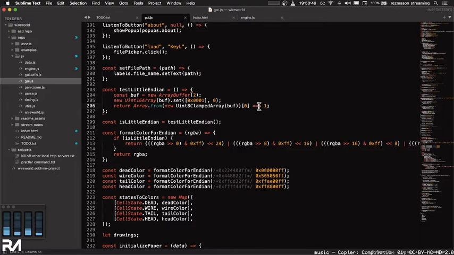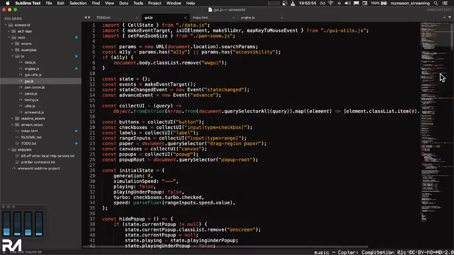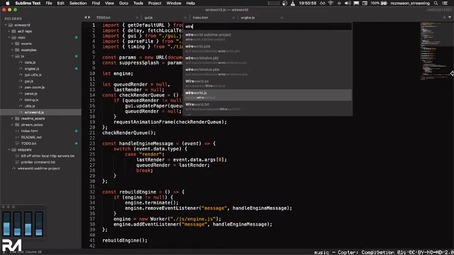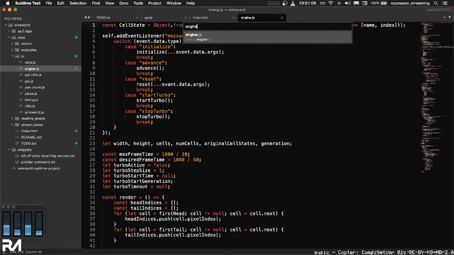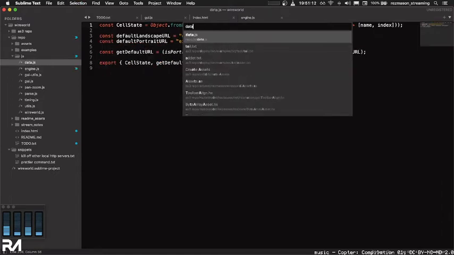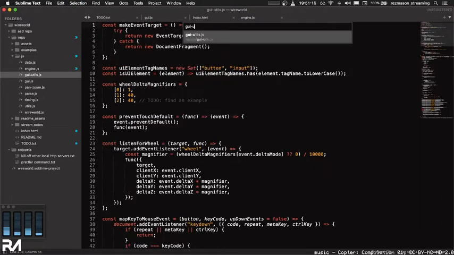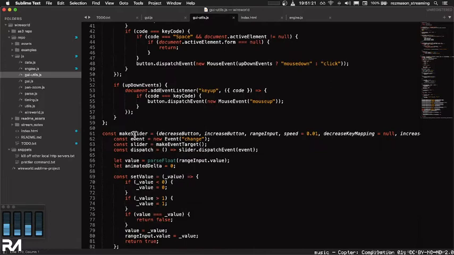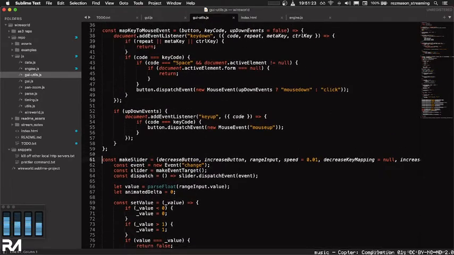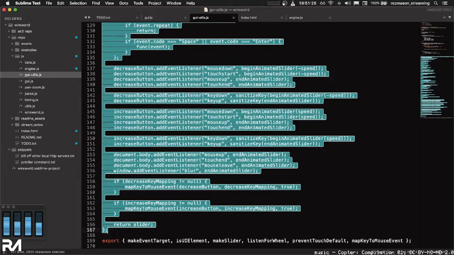Right, back again. Where were we? GUI.js is a pretty big file, huh? Actually, let me compare that to Wireworld.js. Not that big. Timing, not that big. Engine, pretty big, but that kinda makes sense. Data is extremely small. GUI utils is surprisingly big. Yeah, there's a lot going on in there, but that's because of MakeSlider. How much of this is MakeSlider? All of this is MakeSlider. Wow.